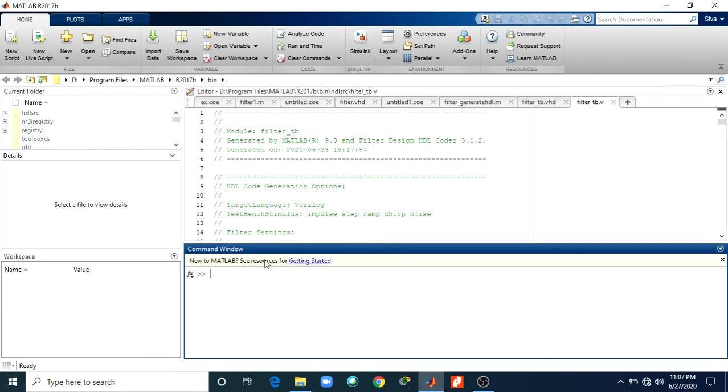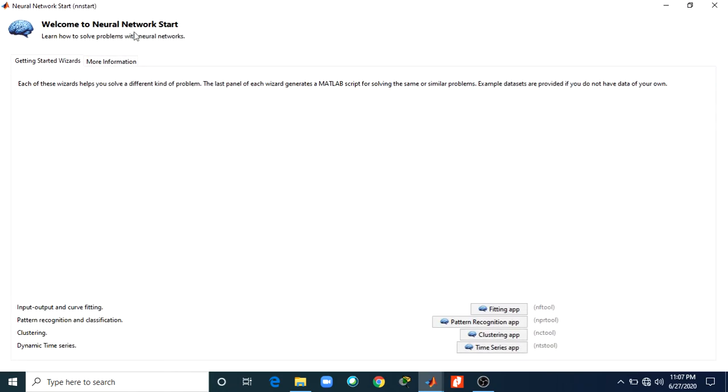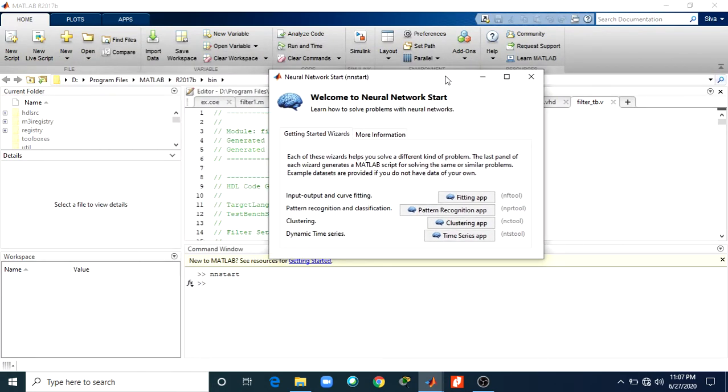The command to get the neural network tool is nnstart. After that you will get this panel. This is the neural network toolbox panel. This toolbox is used to learn how to solve problems with neural networks. Here also four important tools are available, for curve fitting, pattern recognition and classification, clustering, and time series problems.